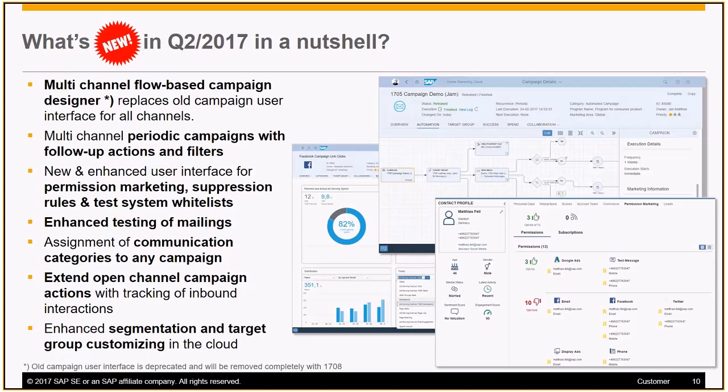We will overhaul our UI for marketing permissions and also increase capabilities in terms of communication categories, how to extend open channel with inbound tracking, and finally also the segmentation and target group customizing will be enhanced in the cloud.